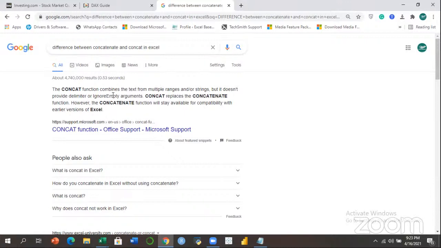So this means that CONCAT is more flexible in selecting multiple ranges or strings. It does not provide the delimiter, and the CONCATENATE function was available in previous versions of Excel. So CONCAT can be considered a newer function in Excel, which gives you some more benefits.